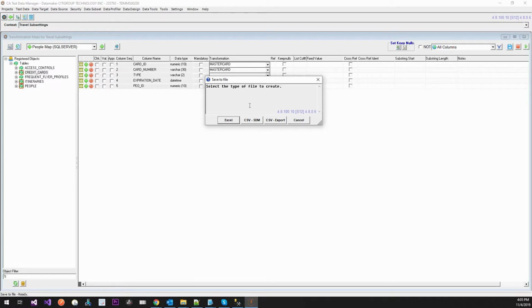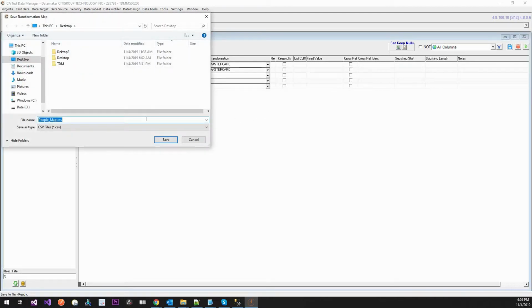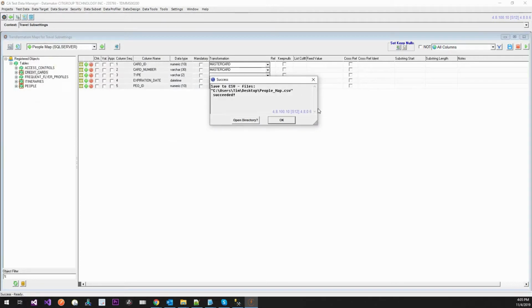The one thing that you probably don't know is Fast Data Masker used to be called, well, if you think about Fast, FDM, it used to be called SDM. So we're going to export this as an SDM. We're going to drop it on our desktop. And I don't need to open the directory because I know where it is. And the file's been created.